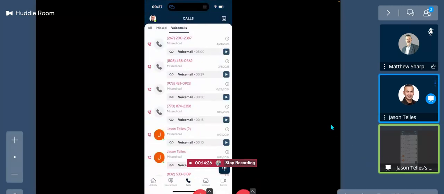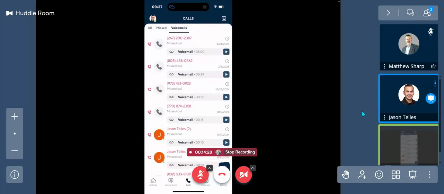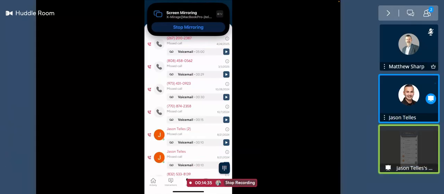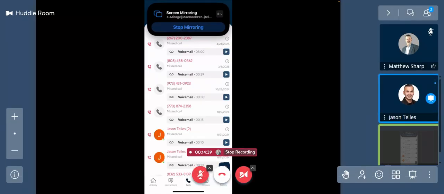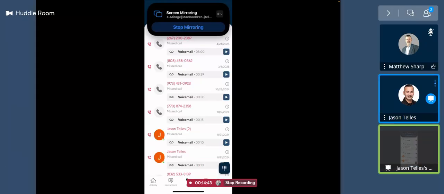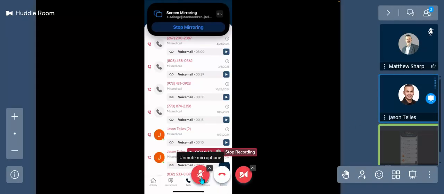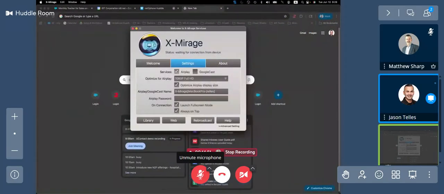So with that, that's just a real high level of our mobile app. It's definitely associated and tied to the phone system. And users have the ability to, if they're remote or working out of the office, still receive calls, make outbound calls, transfer calls, etc. So glad to give you this demo. And at this point, I'm going to hand it back to Matt.